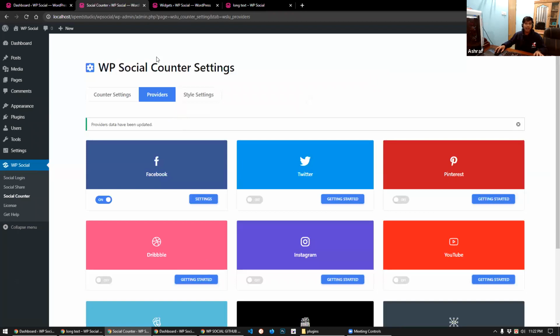All right. Now let's see how we can use it. You'll find mainly 2 ways to use it. The first one is using a widget, and the second one is a shortcut. You have already learned about the shortcut, so let's see how we can use the widget to show this data on your web page.